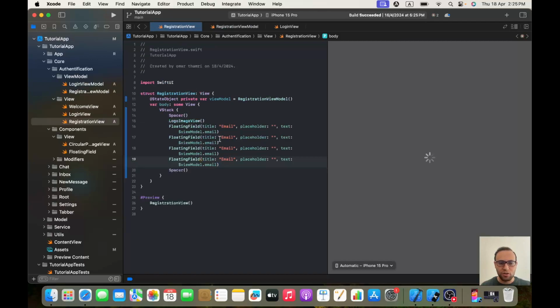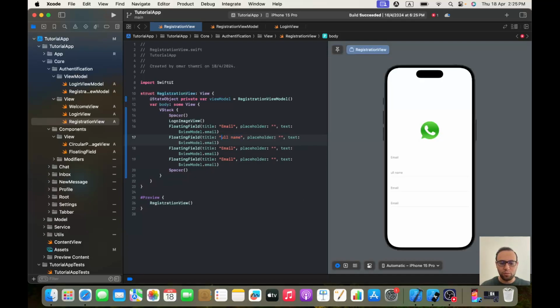And inside now my registration view, the first one will be email, the second one will be full name, the third will be phone number, and the last one will be password. And of course we will give it $view model dot full name, $view model dot phone number, and $view model dot password. Okay, so if I go now and try to test it, it works perfectly.